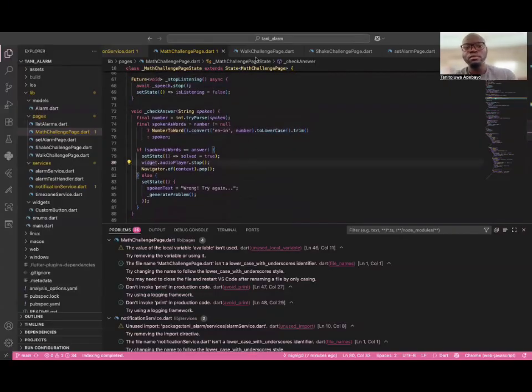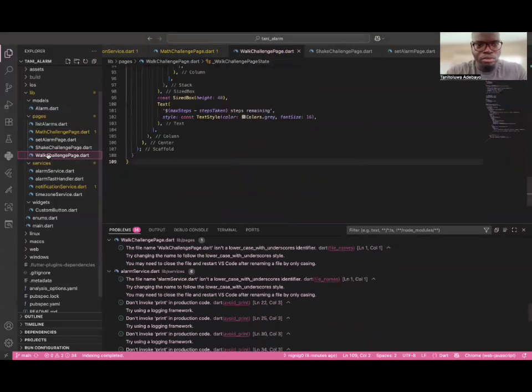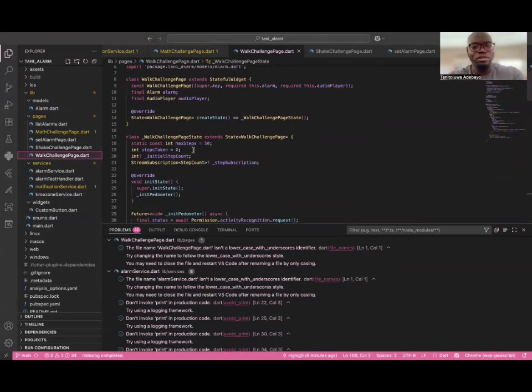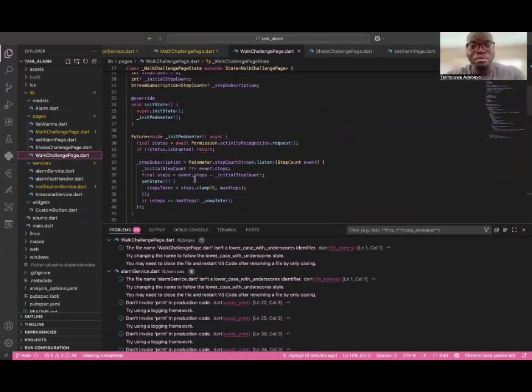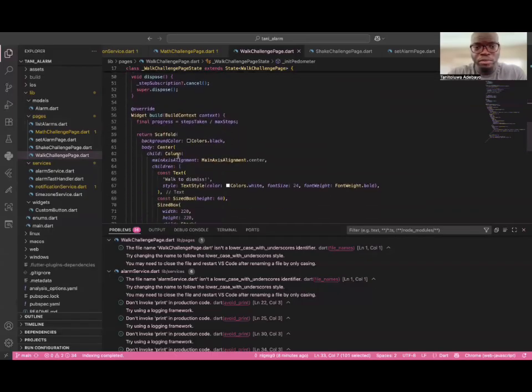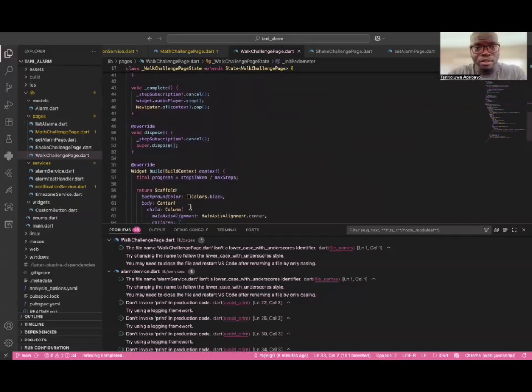Cool. For the walk challenge, we use a pedometer. Max steps are 50, although I was considering making it 25, but I think if you want to wake up, probably a 50 steps walk. And then the pedometer listens, and when we hit 50 steps or above, we start the alarm. That is basically what's up.